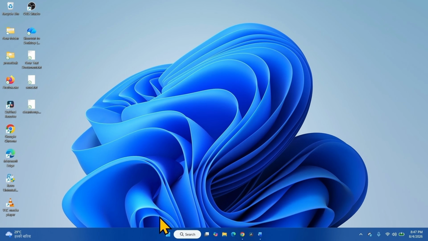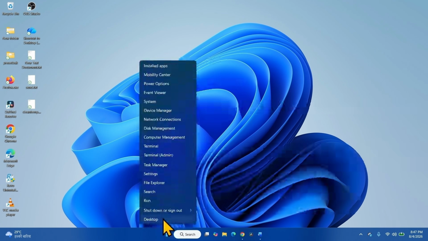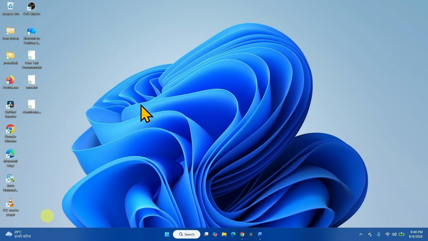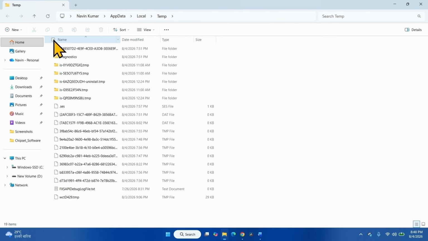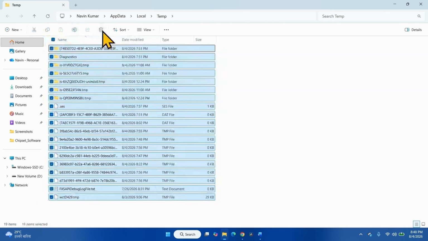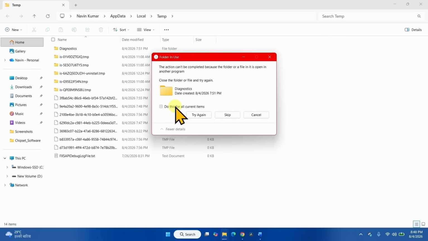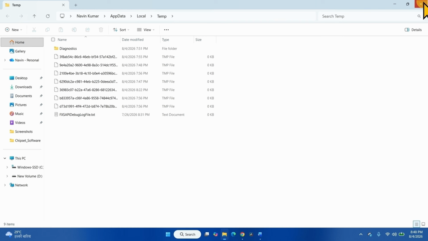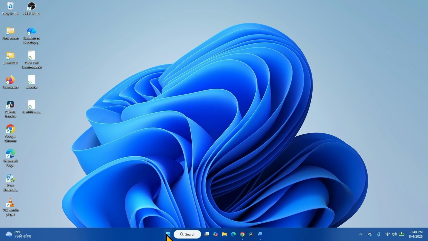Close the folder. Now again open the Run dialog box and type %temp%. Click on OK. Again select all the files and folders here and click on delete. Check this box and click on skip. Click on continue. Close the folder. After that, restart your computer.